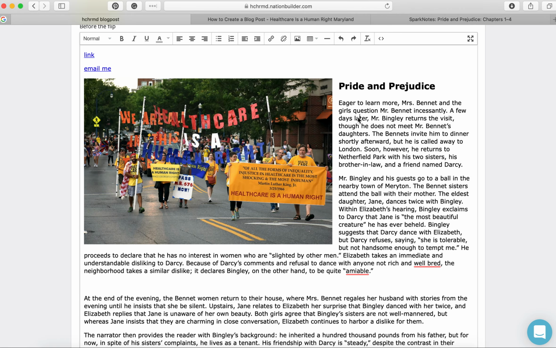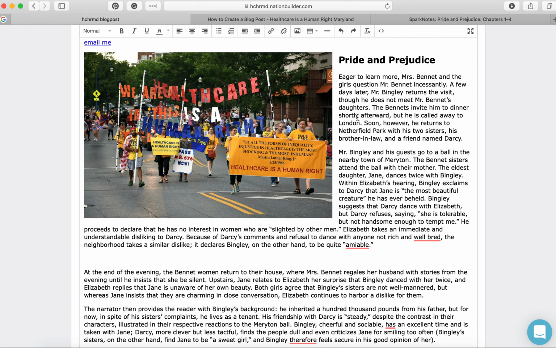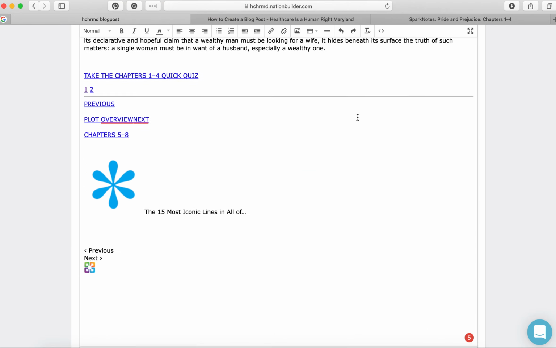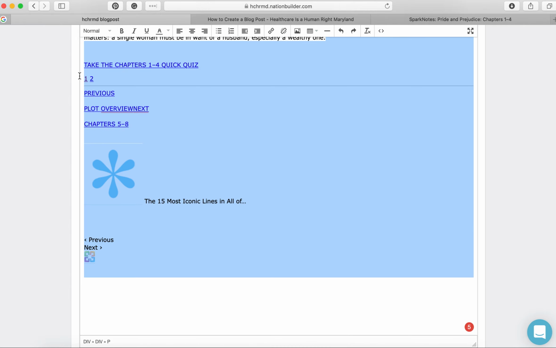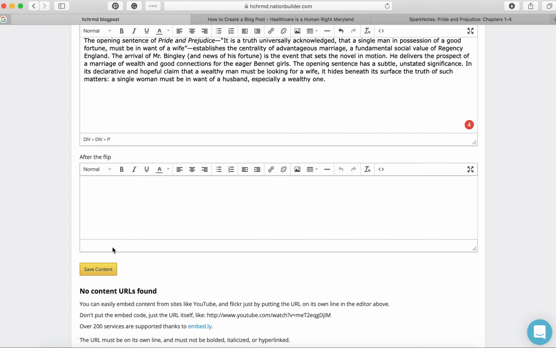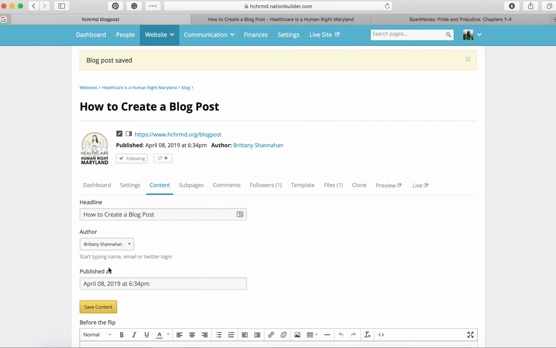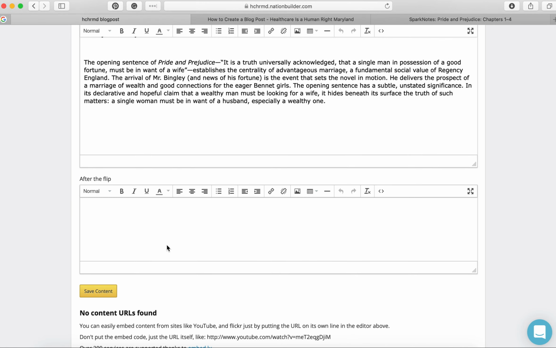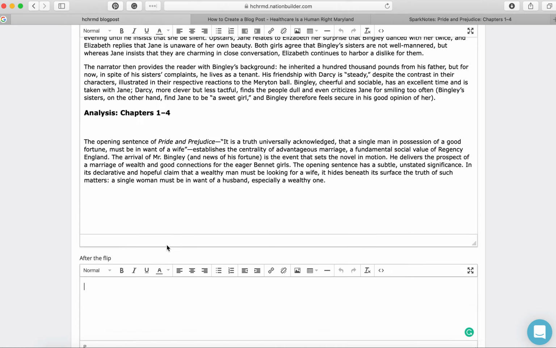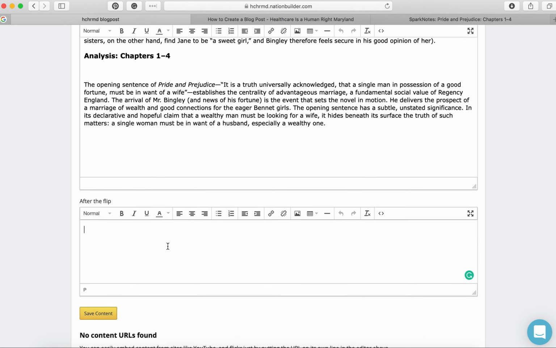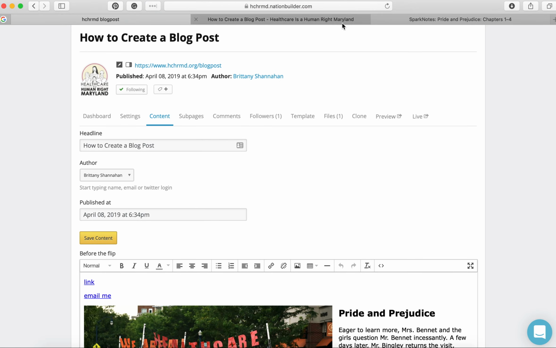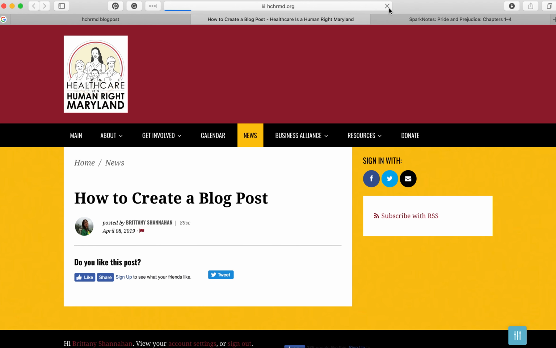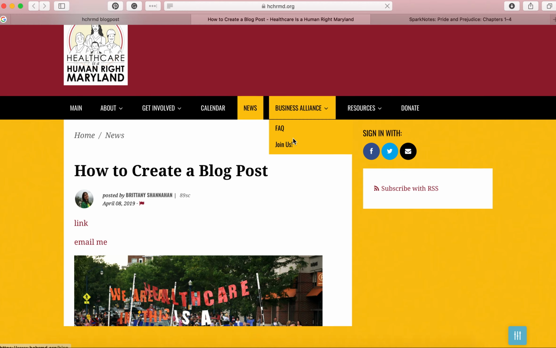All right, so what else is good? Oh, it really did paste something. So let's save content. Now there's this section here that says after the flip that is supposed to be a sort of like preview of what the page looks like. The after the flip doesn't always work, and it doesn't always work very well, so I generally ignore it and just look at the page. I'm clicking refresh, see how the page looks now.